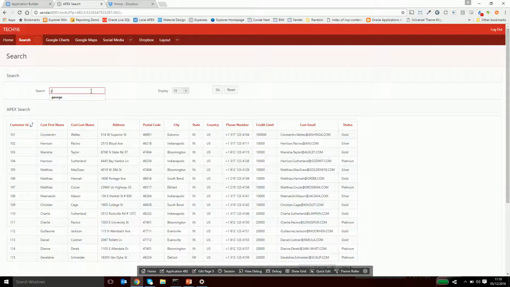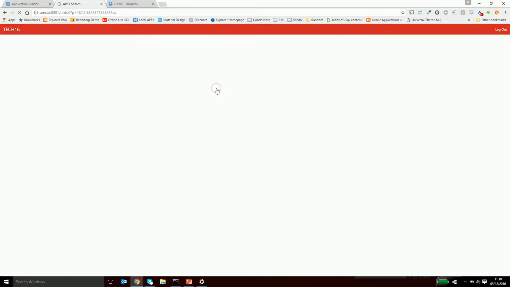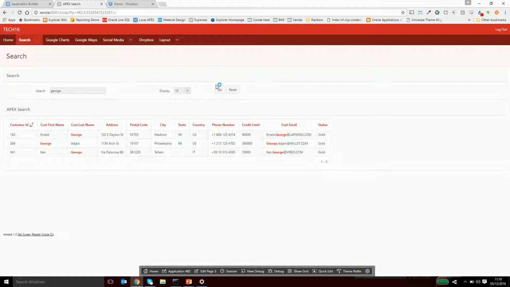If I search now for George, for example, press go, we can see that our report refreshes and we have the results highlighted here. And this is just using a like. So this is a pretty well functioning report, has nice search capabilities, but we've actually had a request recently from our internal users that they wanted a Google search.